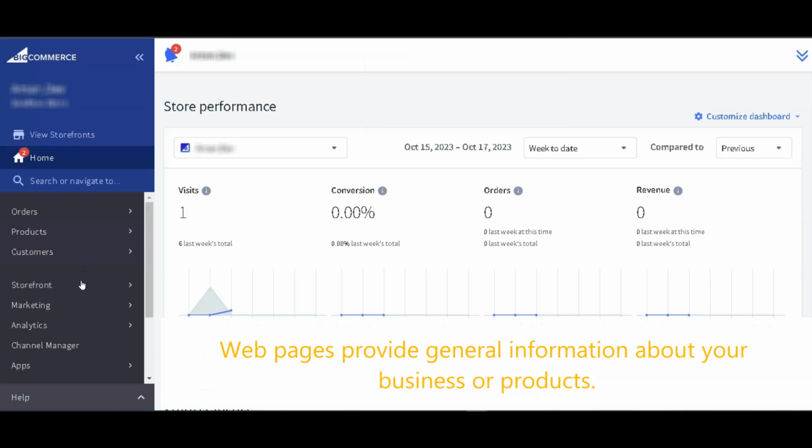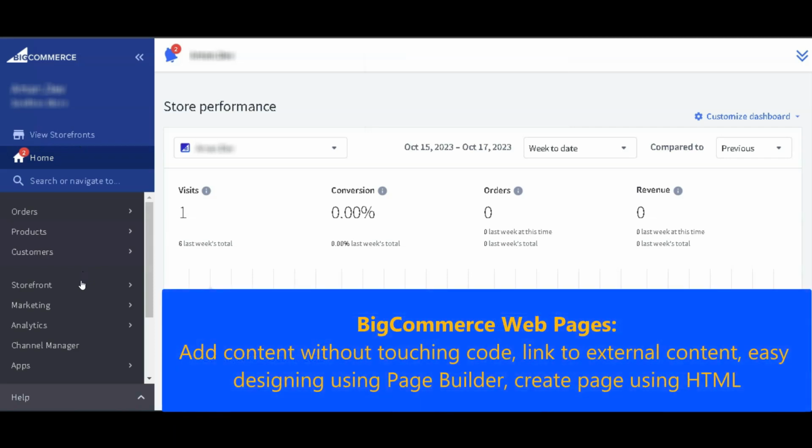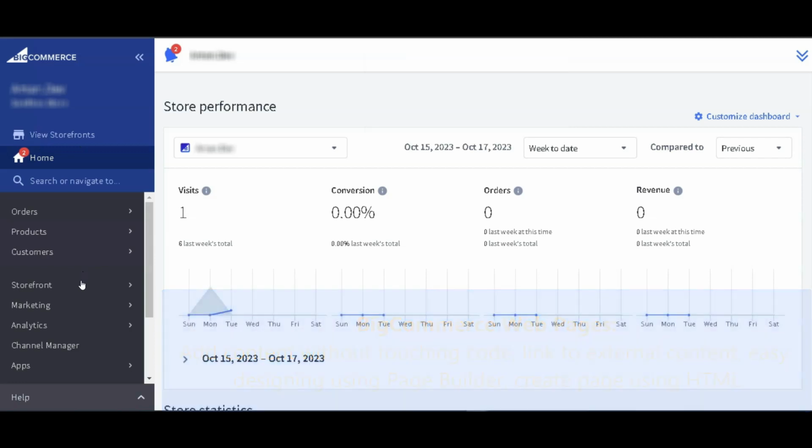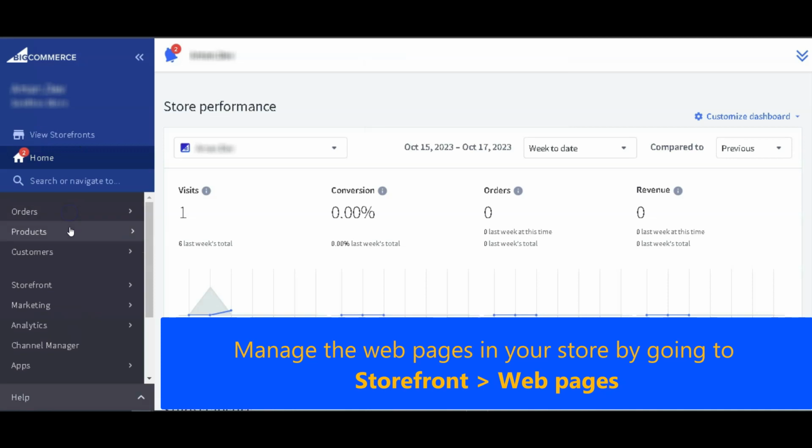Web pages are a way to provide general information about your business or products. In BigCommerce, your web pages allow you to add content without touching code, link to external content, design it in Page Builder, or create pages entirely using HTML. You can manage the web pages in your store by going to your storefront, web pages.